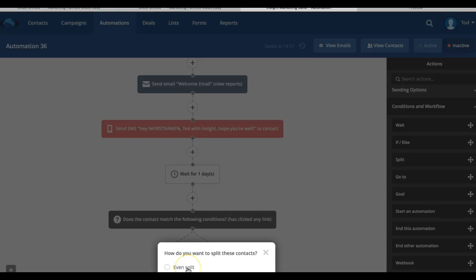But if it's an even split, it's basically saying that 50% of the traffic will go to the one follow-up, and 50% will go to the other follow-up. There's no real logic, it's just 50-50. And the conditional split is basically saying that, based on how people respond to the content, a certain percentage will go to one follow-up and a certain percentage will go to the other. We'll just do the even for right now.